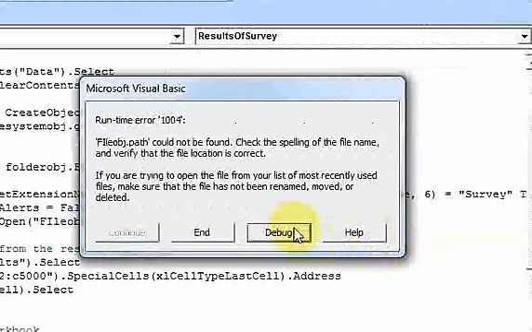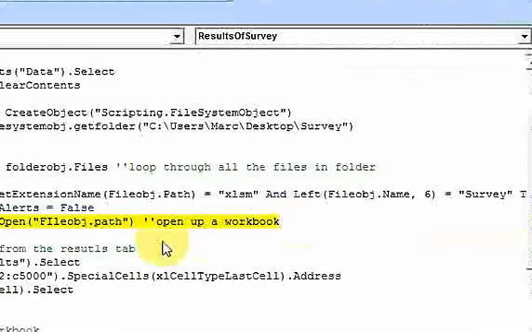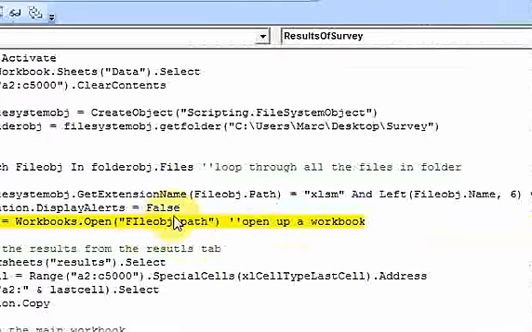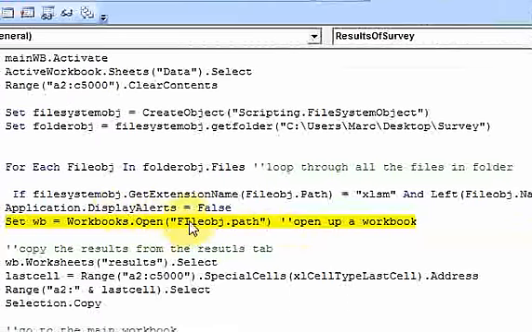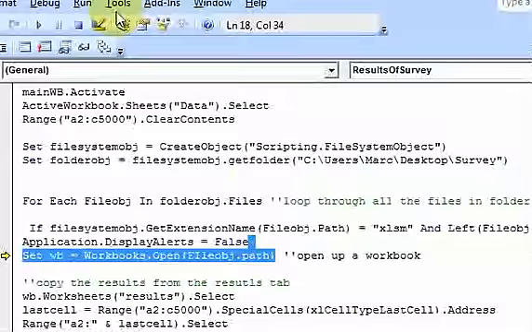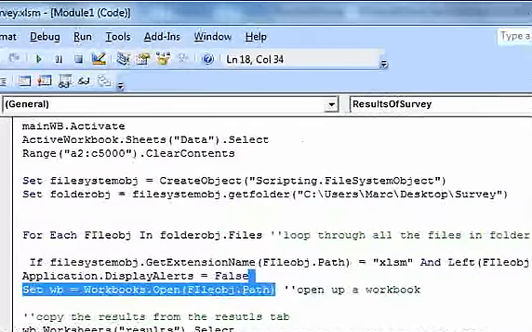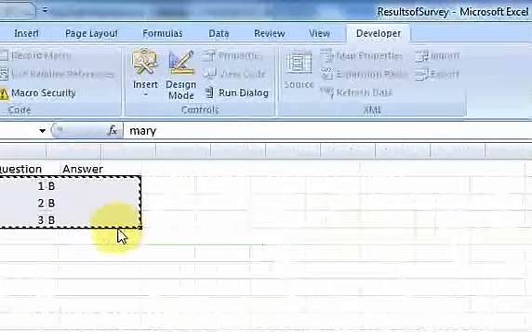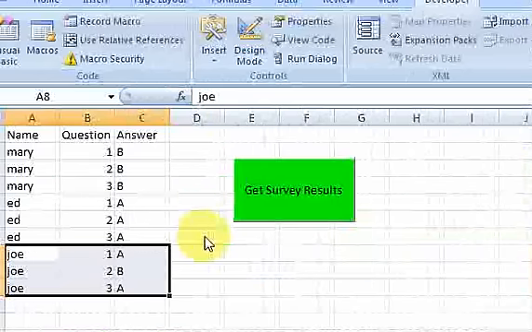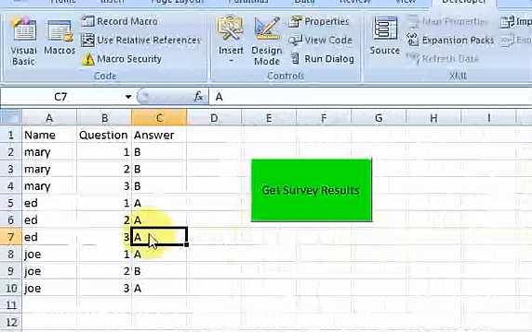File, OBJ path could not be found. Yep. I do not need these quotations around here because that's a variable. So sorry to take so much time. But there we go. There we go. Okay, things are working. Did you see that?